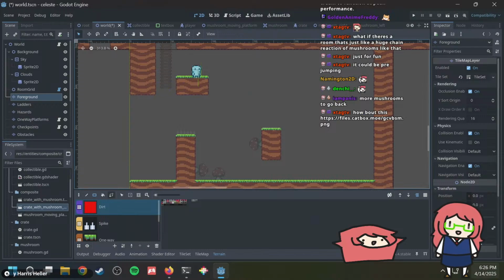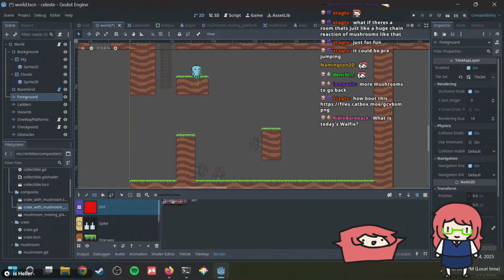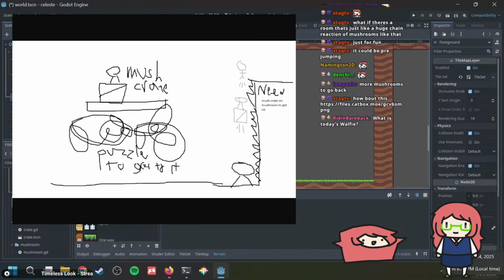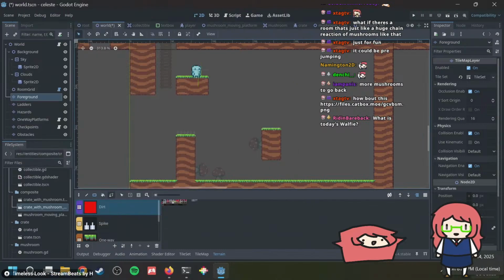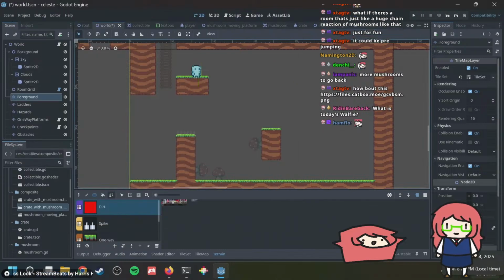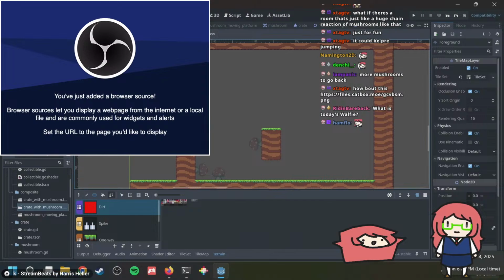How about this? Mushroom bounce on downward facing mushroom. Hold on, let me copy this image address so everyone can see it. Welcome, Raiden Bareback. What is today's Wolfie? No one really knows. No one really even knows what this is. Okay, we're gonna add this one. Welcome, Hamflow. This one.